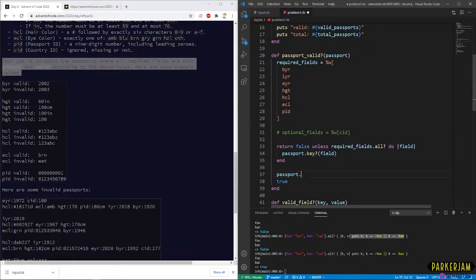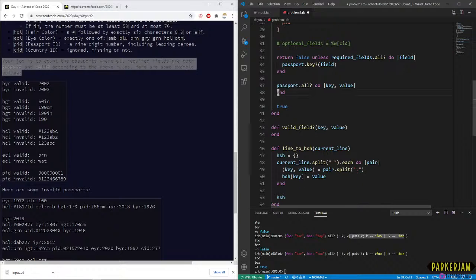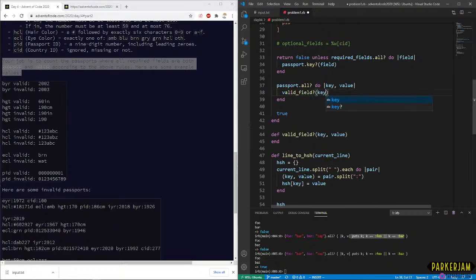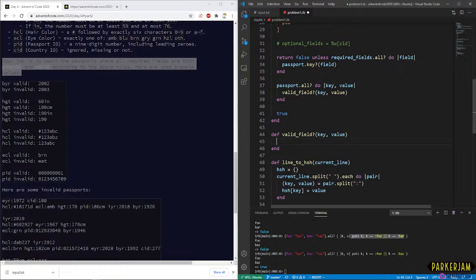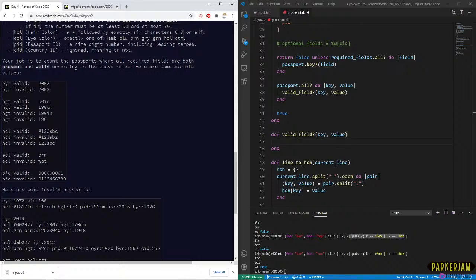I feel fairly confident that if I do passport all, we're going to have a key and we're going to have a value. And what did we call this? Valid field. Key value. And so we have a choice here. We can either do a big series of if-elses, or we can do a switch statement. I hate both of those, really. But it's fine. I think people just invented object-oriented programming because they hate the idea of nested ifs or switch case statements. I think that's actually true.